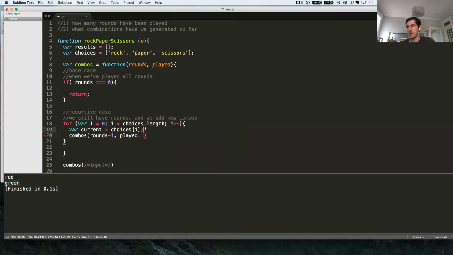Let's see. I could push current into there and then just pass played, I think, to be a little bit more succinct. And also, again, in order to control my recursion, I like to change my input each time so that recursion is doing the work rather than altering what happens inside of my recursive function and then passing that in. So I'm just going to concat current onto played each time we pass it in.